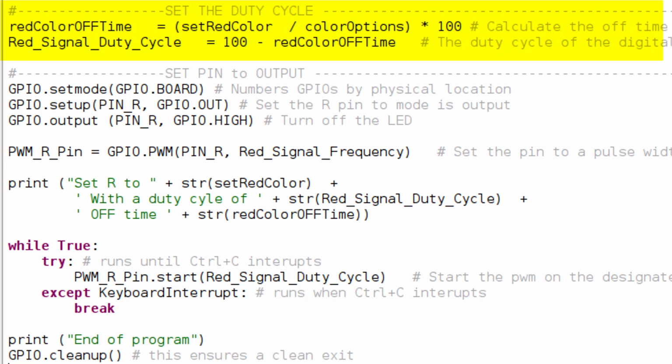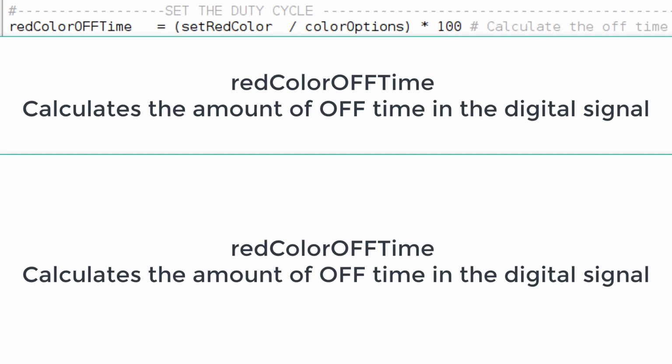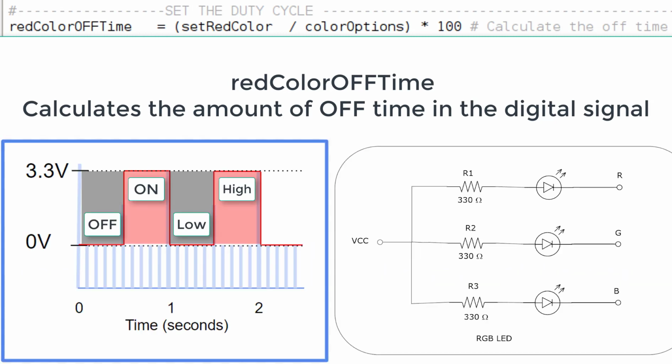The next section has to do with setting the duty cycle. I've put it in blocks, and we will set the red, green, and blue duty cycle in this section. The first variable is a way for me to determine the amount of off time that the red LED circuit has. So if we recall, the way that we have set up the circuit is it is a low side driver. I'm using a transistor to turn on the ground side of the circuit.